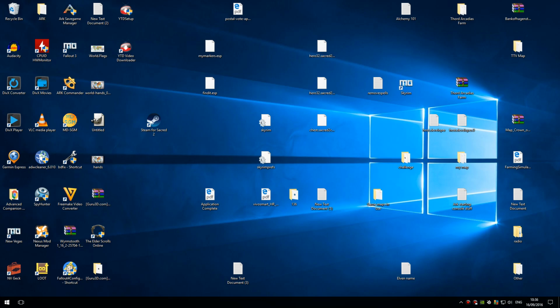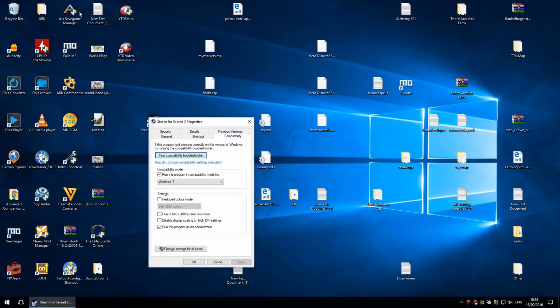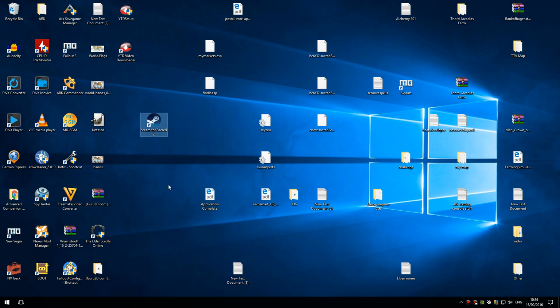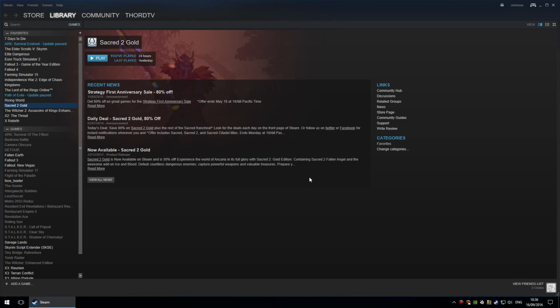Okay, so we've messed around with the compatibility properties of the Sacred 2 program file and Steam. Remember, compatibility ticks all over the place and stuff. Right, okay. So I'm now going to run Steam in compatibility mode. Do that, and because I've ticked run as administrator, it gives you a bit more power over what's going on. It doesn't matter why. And you will log in to Steam.